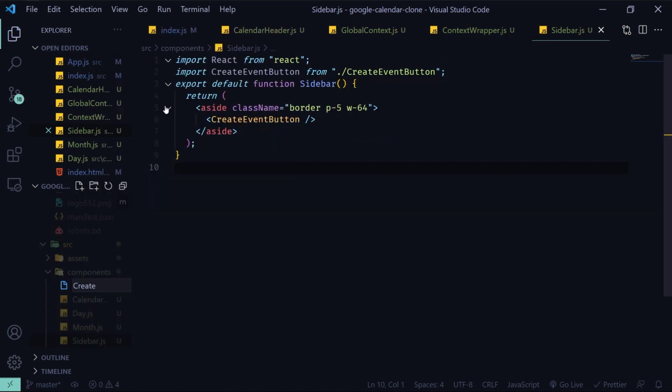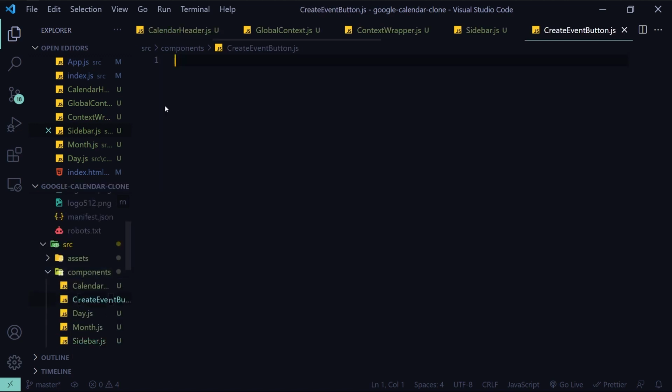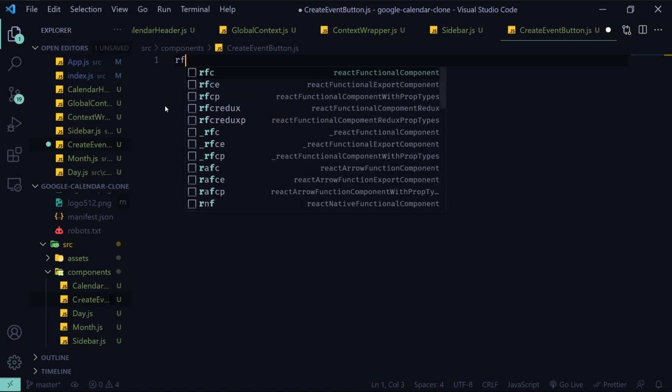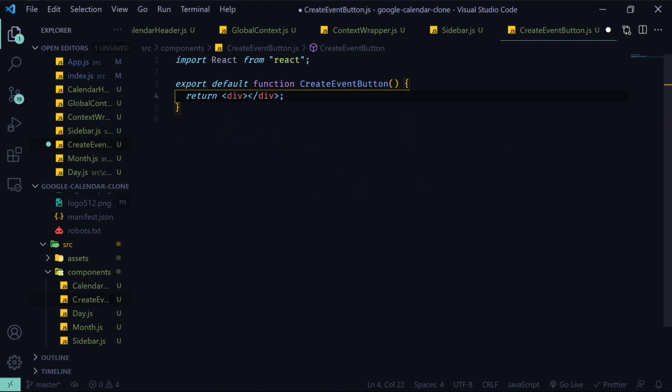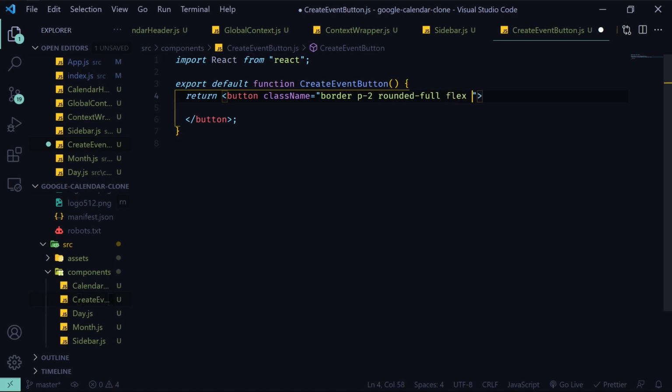So let's create the file, create event button.js, and here again we are going to use a functional component with the help of the snippets. And here this button is just going to be a button like this, and it's going to have a class name of border. We're going to have a padding on the y-axis of 2, a padding on the x-axis of 2, well, just a padding of 2. Then we're going to have it rounded full like this. It's going to be a flex also with the items at the center.